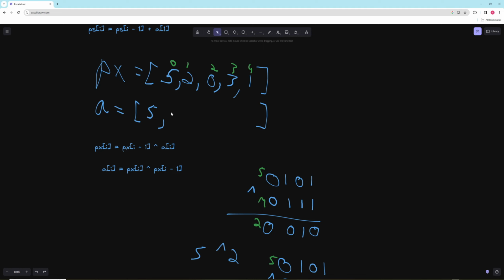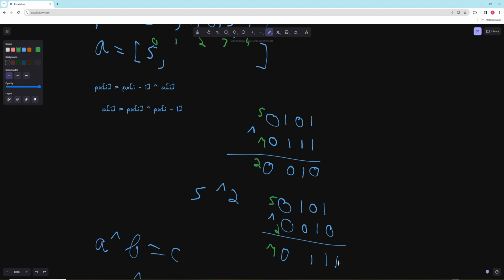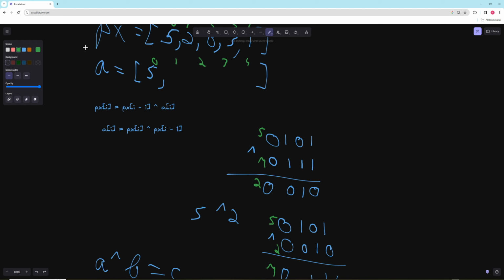So for every number, let's say we're trying to get this number here. Let's try to use this equation now. So we have this 5. Now we're going to say, okay, for this index, so let's write down all these indices as well. Index 0, 1, 2, 3, 4. So for AI, it's PXI, which we are given 2, XOR PXI minus 1. So it's 2 XOR 5, and we did this earlier, right? 2 XOR 5 is 7. So here we have 7.